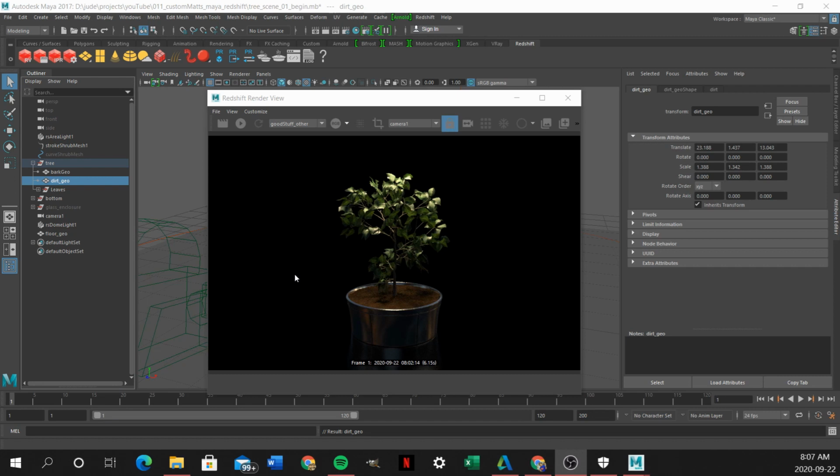I'm going to use this simple scene to showcase how mats are created. Let's say we want to make mats based on the objects in this scene. So let's start by first creating a new AOV. We'll minimize the render view.